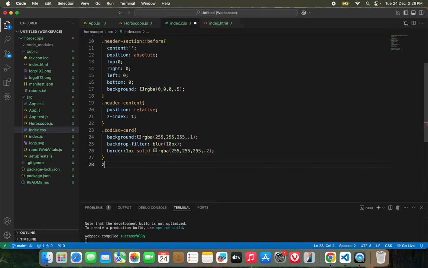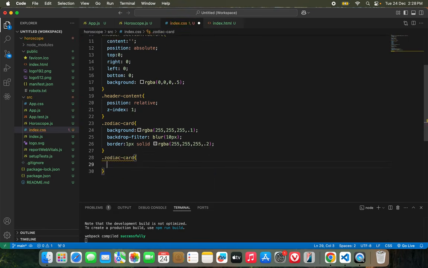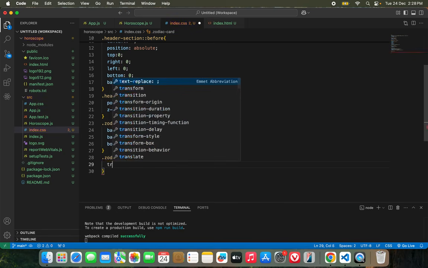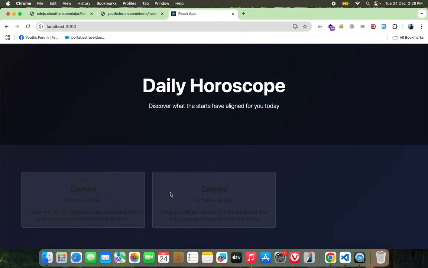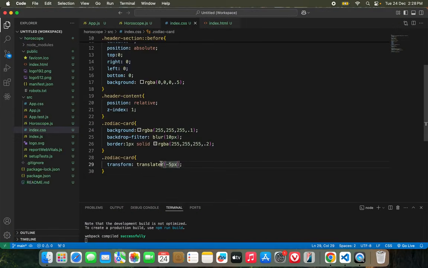And let me add hover effect to it. So what do we do for the hover effect? Let's do one interesting thing. Okay, transform translate y minus 5 px. Let's see. Why is it not working? Oh, I need to provide hover effect.